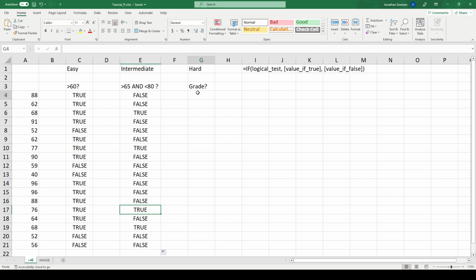Now, for the hard one, and this gets a lot trickier pretty quick, what we want to do is we want to grade these marks. And the way that I'm going to grade it is using some letter grades. I'm going to pick some arbitrary numbers. I'll say equals if this grade is greater than 90, the value I want to output if it's true is an A. This student received an A. And for now, I'm just going to put a placeholder false in here and see if that part works.